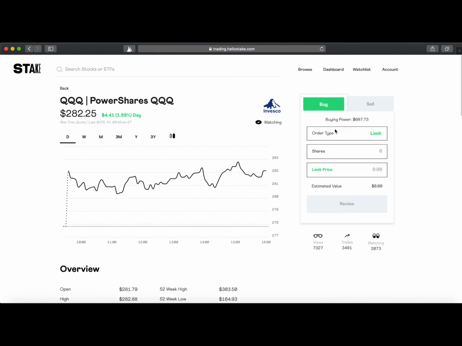When I come over here, I've got the option to buy, different order types: limit, stop or market. A limit buy means I can set the amount of shares I want to buy and the price at which I want to purchase them. So I could set a limit here. Oh, it's too much. I want to buy one share if it hits $280. So if the price of this ETF drops to 280, then it will purchase a share for me.